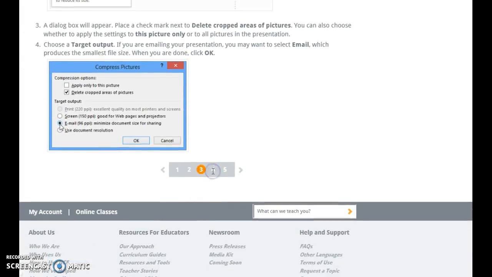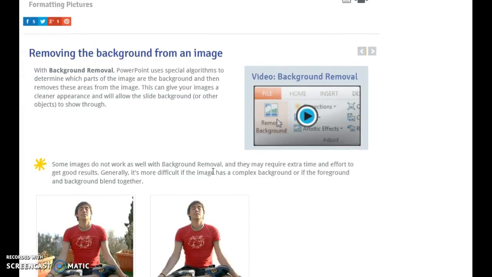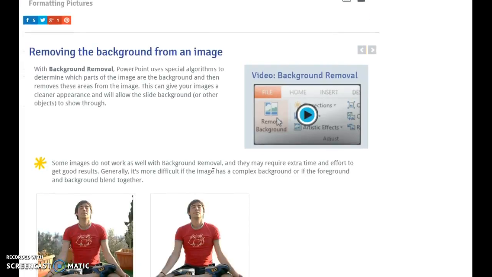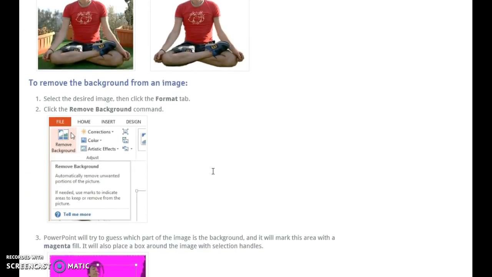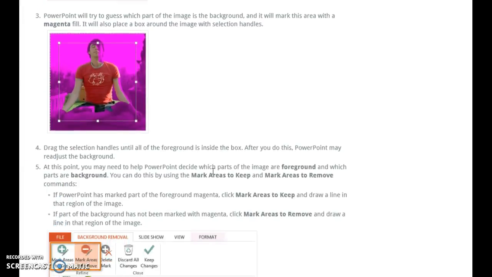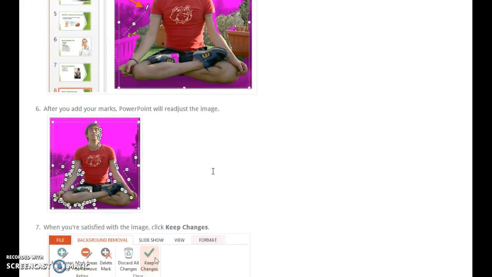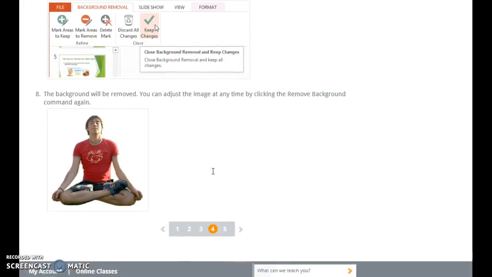And this is how you would remove the background from an image, which is very helpful in group projects and stuff like that. And these are the steps on how you would go about doing that. It's 8 steps.